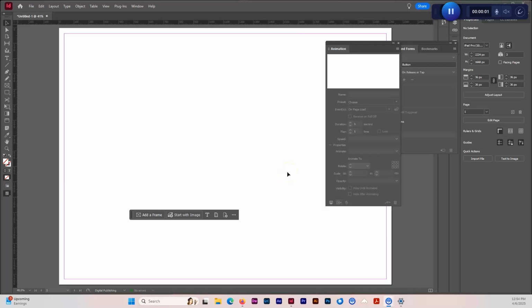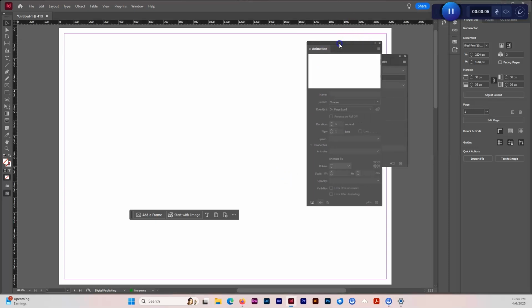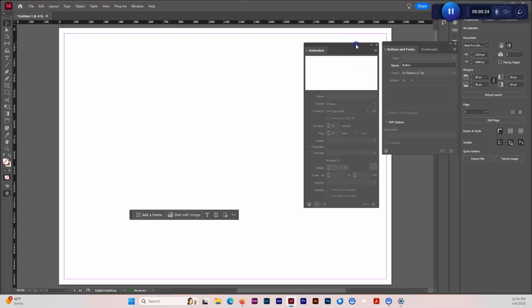Folks, so today we're going to do a quick little demonstration to make you a little bit more versatile within the interactive portion of InDesign. I'm going to talk a little bit about buttons and forms right now. I have both palettes open that I'm going to want to work with.